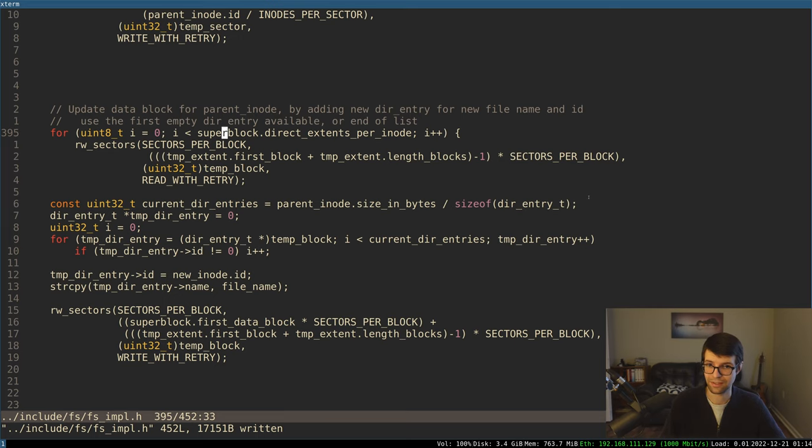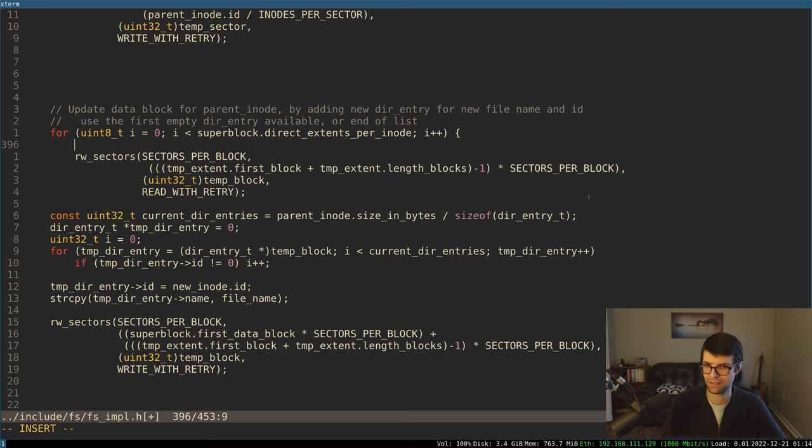So direct extents per inode. I'm going to need an inner loop as well. Actually, we'll make it 32, we'll make J. J would be whatever we're looking through right now, the extent, right? And this is in the parent inode, so the extent would be I. We need to do the first block up to the length in blocks. So this would be the first block number, which should be the disk block that the file is located at.